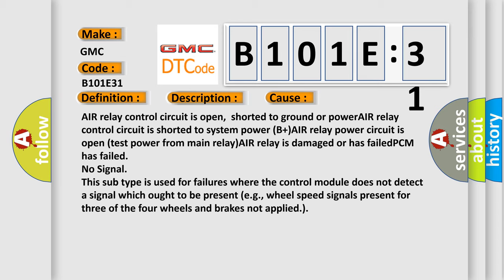No signal. This subtype is used for failures where the control module does not detect a signal which ought to be present, e.g. wheel speed signals present for 3 of the 4 wheels and brakes not applied.